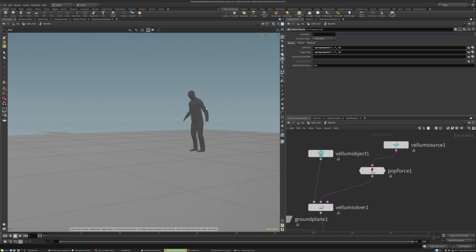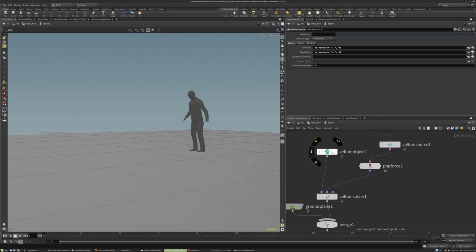And now when I connect it, you can see we have our character being emitted or sourced into our simulation. In this emission type, we want it to be only once. And that just means create him on the first frame and don't continuously stream or spray particles over the duration of the simulation. If you had like a hose or a fountain or something like that, you would want continuous emission. But for this effect, we just want it only once, on the first frame of the simulation.